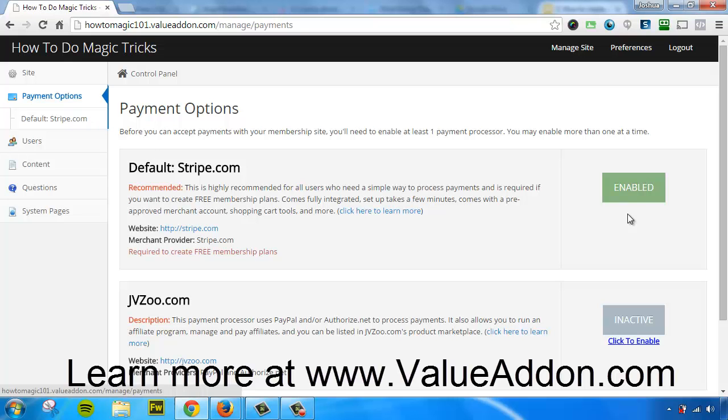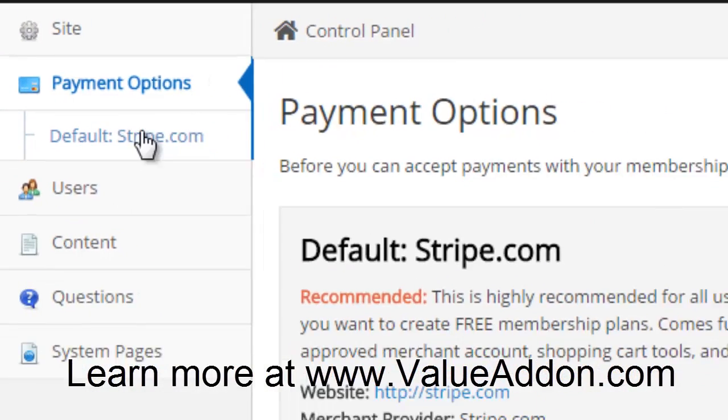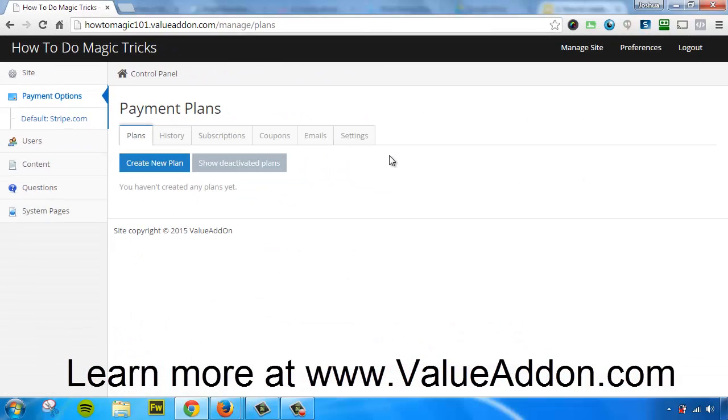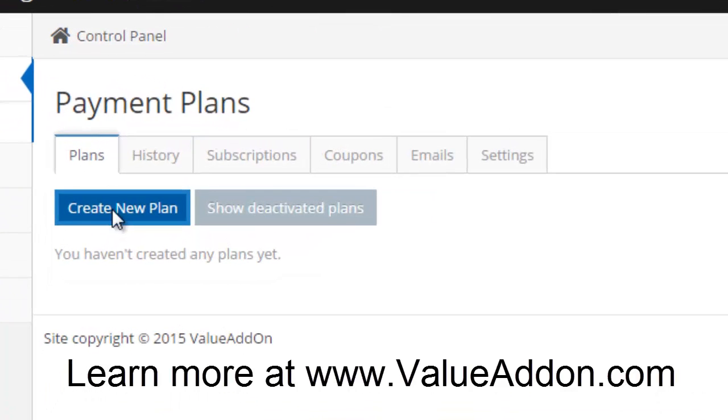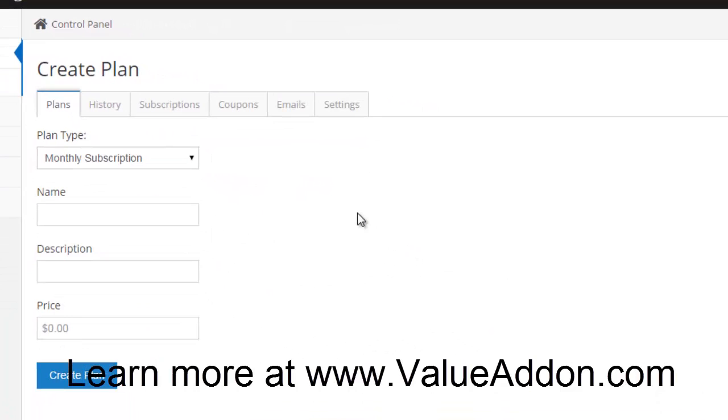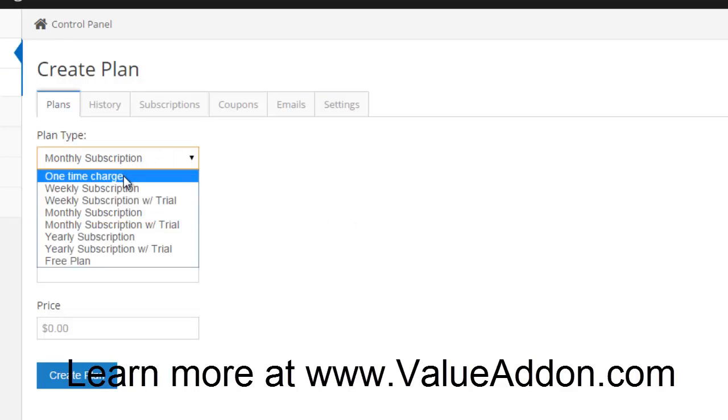So it's really simple. Since we have that enabled, as you can see here, I'm going to click on this link over here. This is going to take us into our built-in shopping cart. Once again, this feature makes us different than anybody else out there, and it makes your life a whole lot simpler, trust me. So to create a new payment plan, all you have to do is click on this blue button that says Create New Plan. And when you're on this page, you just have to fill out a simple form, and you have a few different options here. You can create a one-time charge.